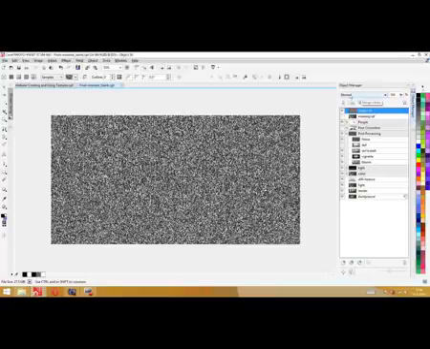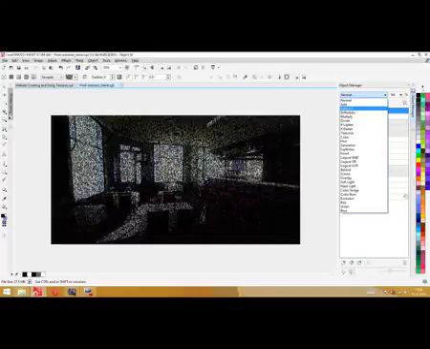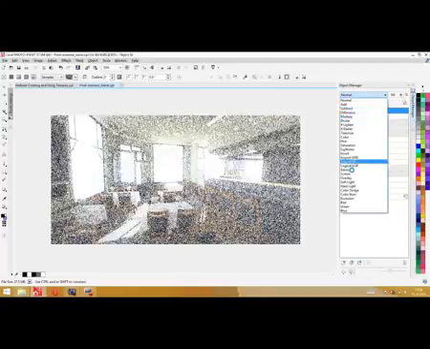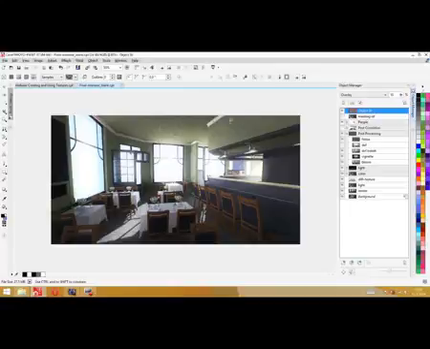So now I can play around with the merge modes. Can add it to my scene or subtract. Can also do it overlay. And when I increase that to a very low value, like 10%, you see what I mean. This makes your image pretty grainy.